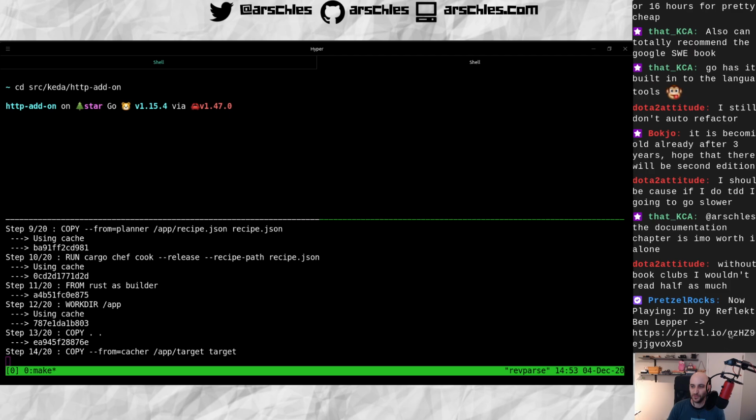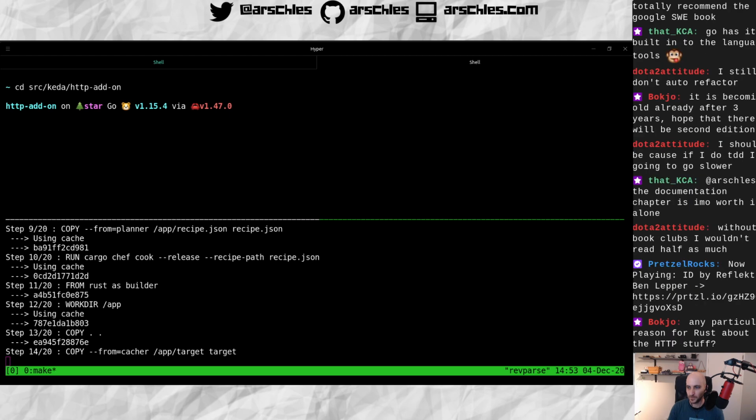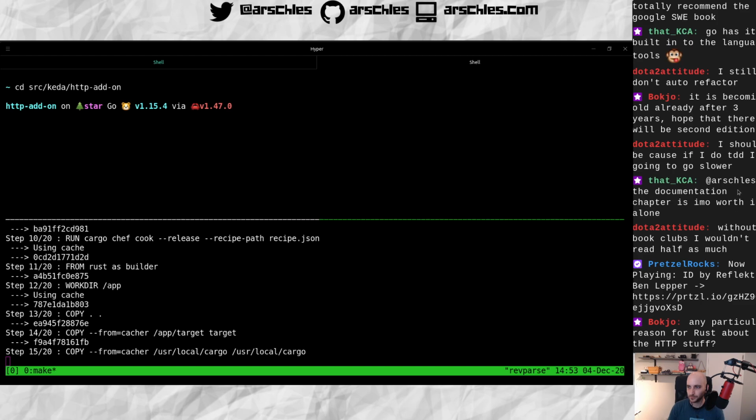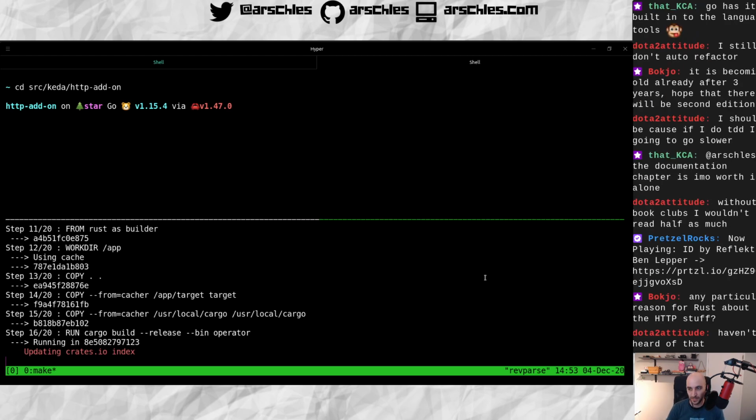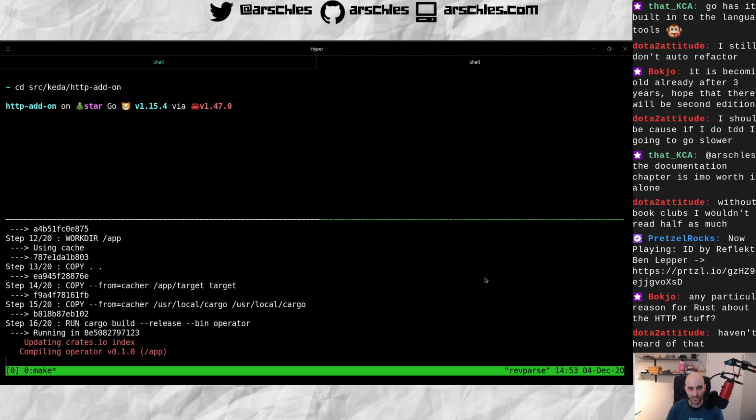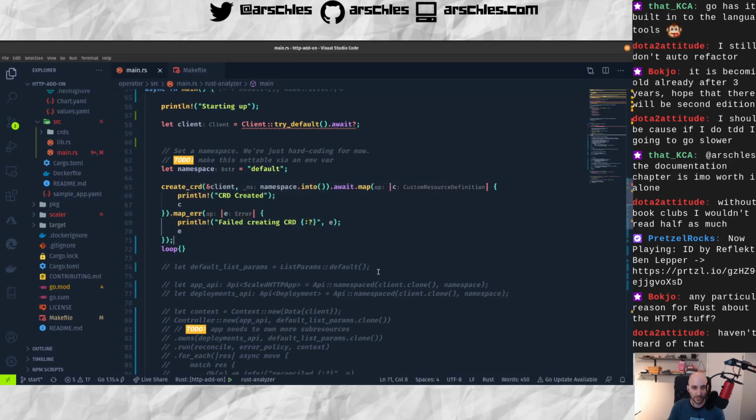Dota, have you done the Papers We Love? It's like meetups around the world. Rust for the HTTP stuff. I'm actually not doing Rust for any HTTP stuff. This is only a little daemon process that runs inside of Kubernetes.